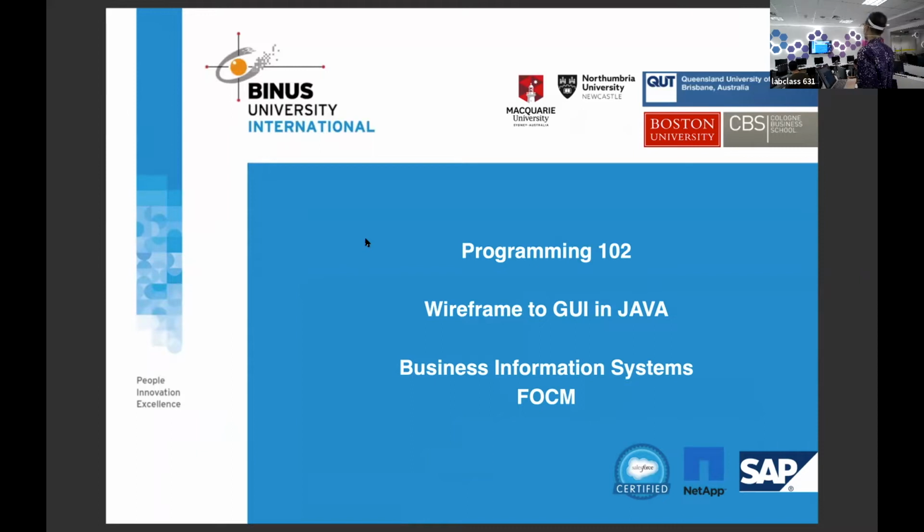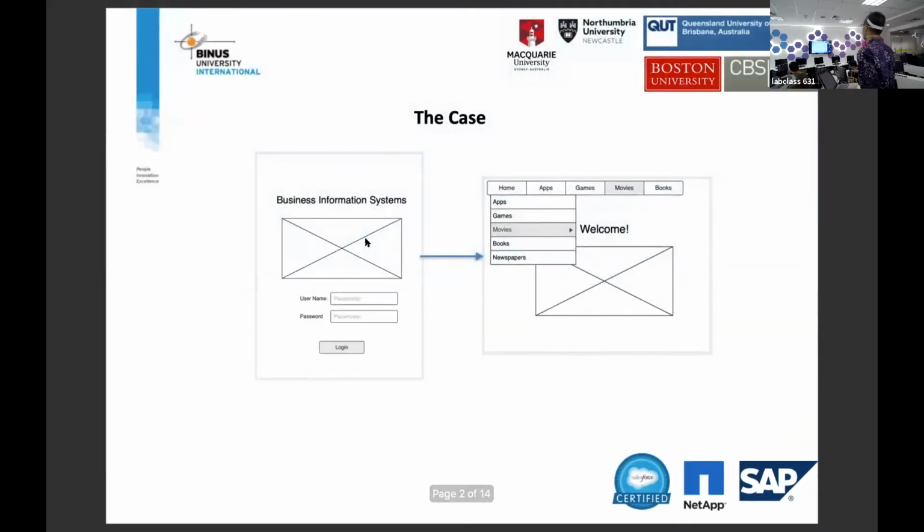Okay, we would like to see wireframe turned into a graphical user interface, or GUI in short, as we call that. And hopefully you'll be a bit inspired, after listening to both Dr. Michael and myself after the second sessions, to complete your applications later on using this particular approach.